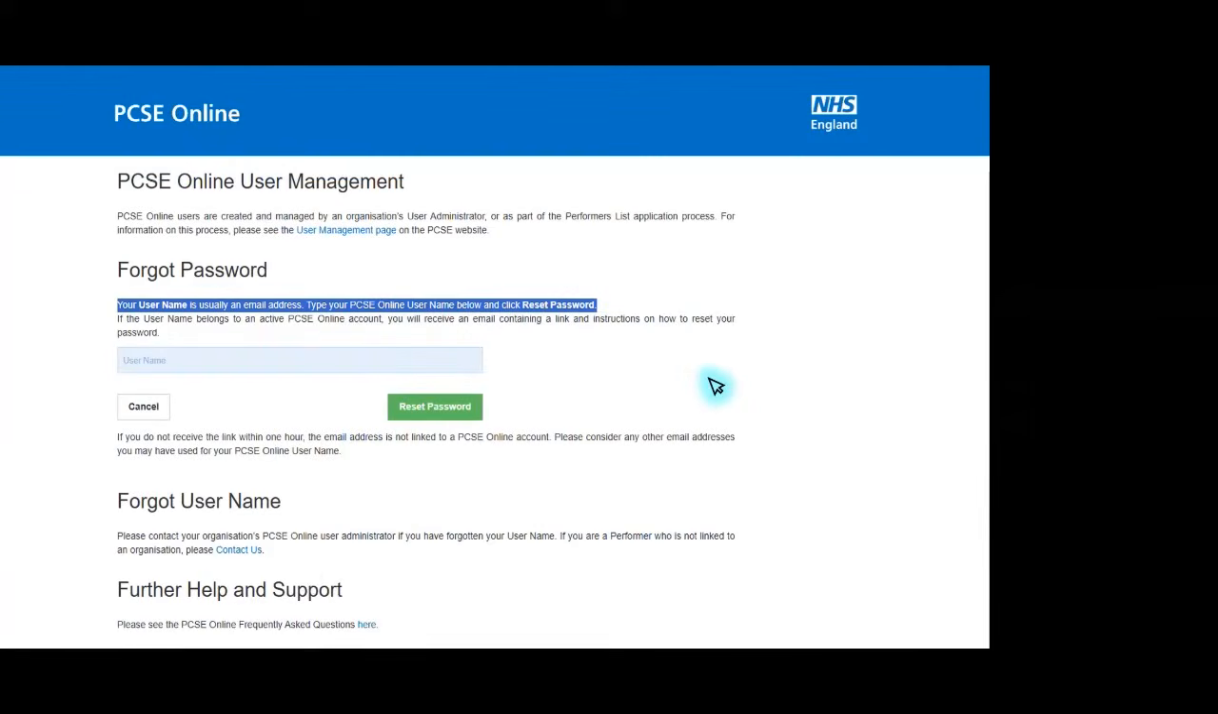If selected, you will then be prompted with a screen that gives you different options to regain access to your account. For example, as you can see, if you have forgotten your password, all you need to do is enter your username and select Reset Password.